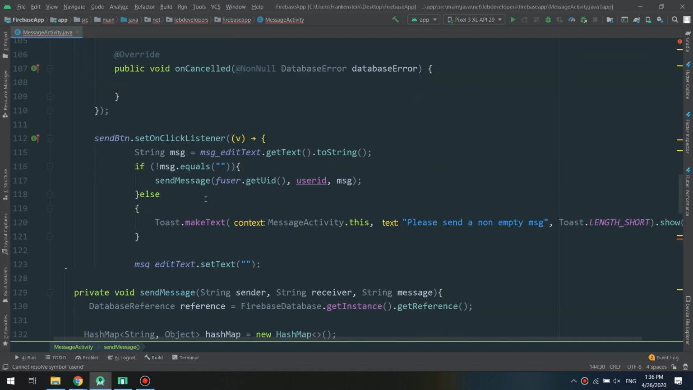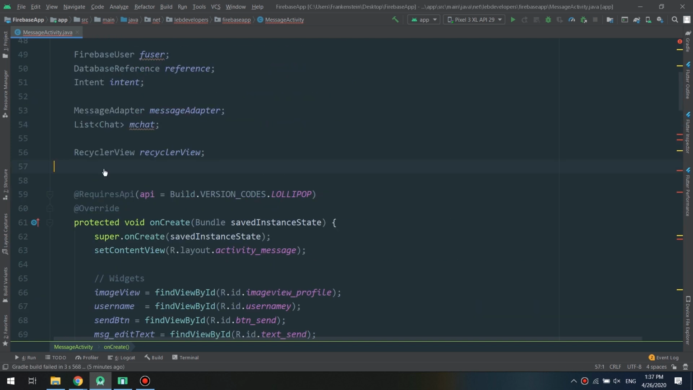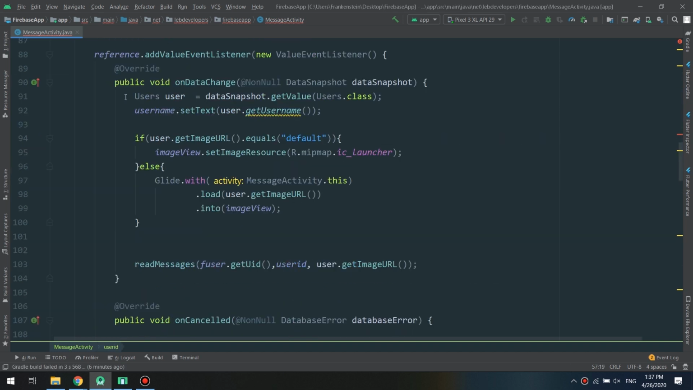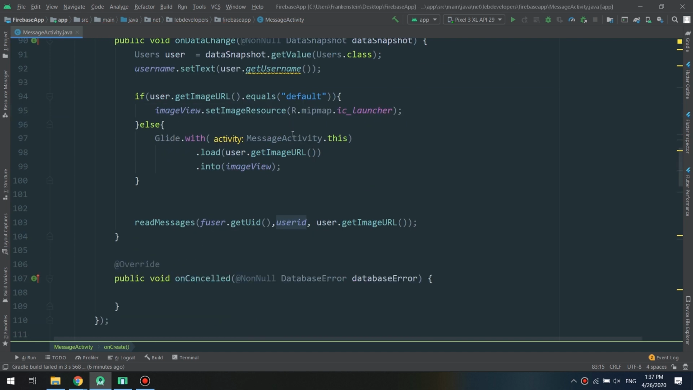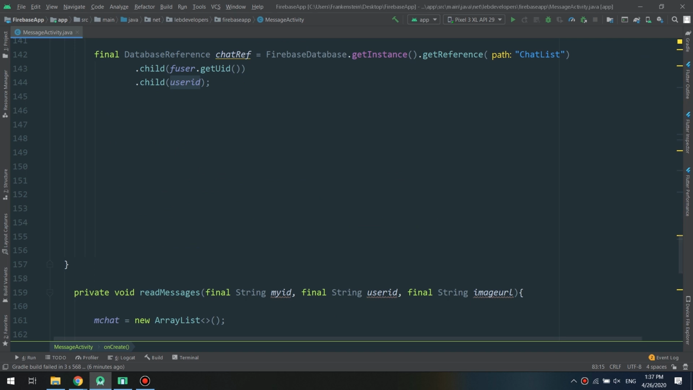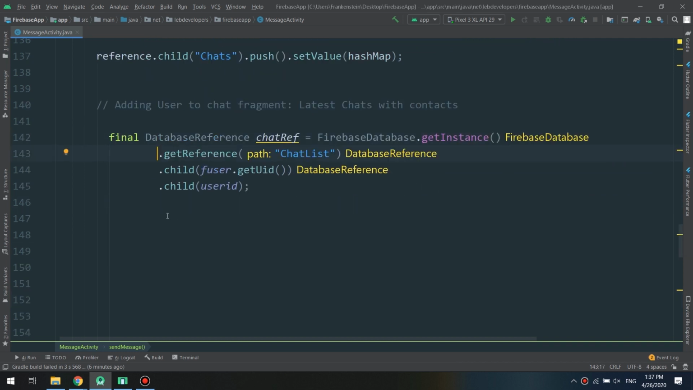So I will scroll up. I will remove this because I'm declaring it as a general variable. Final, I remove it, and I will declare it in the onCreate method, user ID, and it's solving the error. Now, after declaring this, I need to add also some code inside this send message method.